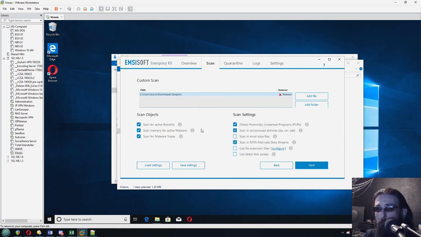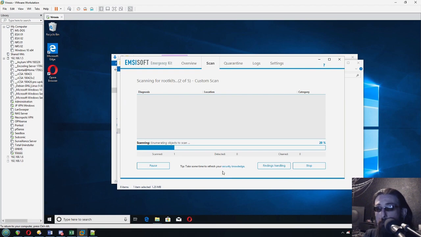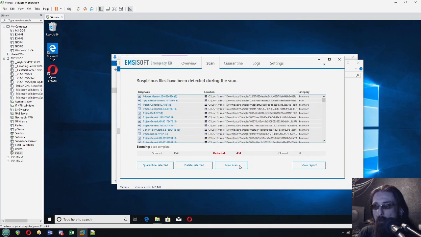Everything by default is on from the looks of it. Rootkits, malware, and so on. Next. I'll let this do its thing, and I'll see you after. The scan appears to be done. Did your current virus install? Hell no. Close. I see it's detected 434.